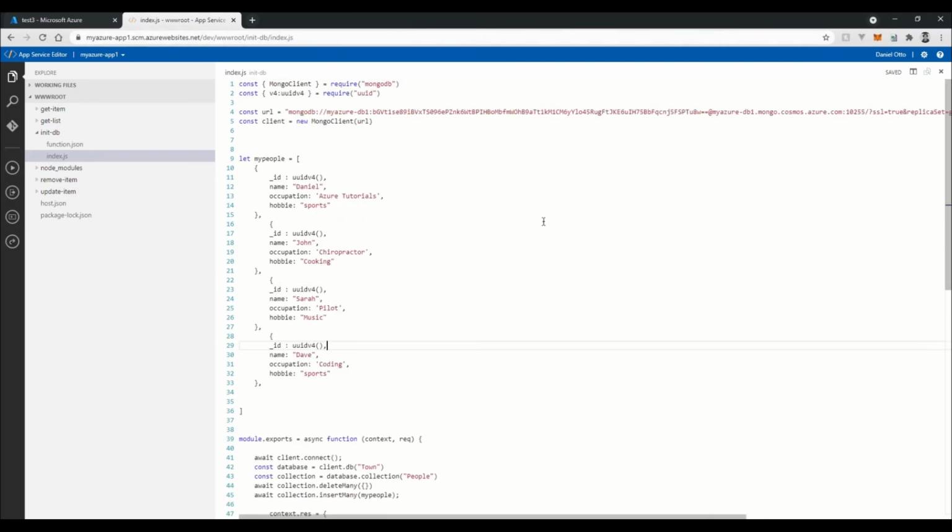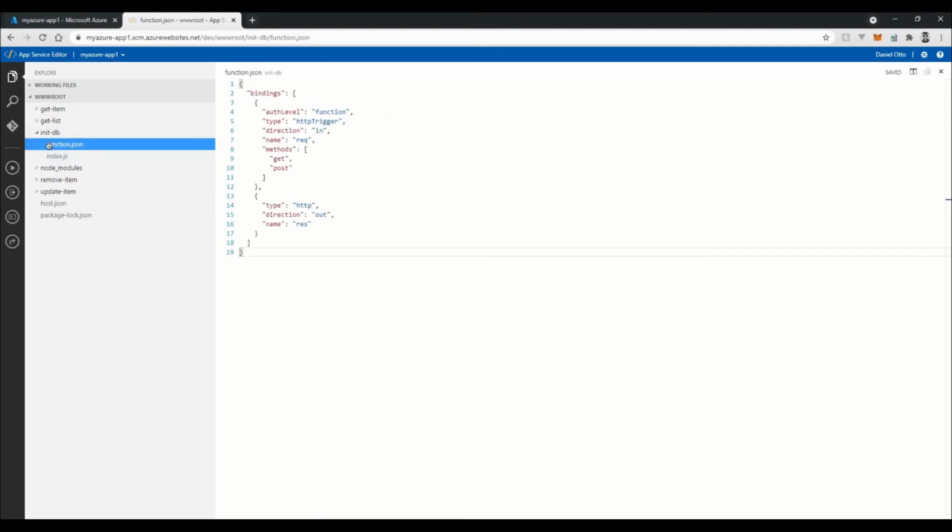Okay, so we've defined all the logic that we need for the actual function itself. There is one more thing we have to do, which is actually in the function.json for this init-db function. So if we go here, then here we can actually define some of the config for what's known as bindings for this function. So most of it I'm going to leave the same. What I do want to change is the methods on it, so the methods that can be used on this function. I just want to do get for this one, so I'll get rid of the post method.